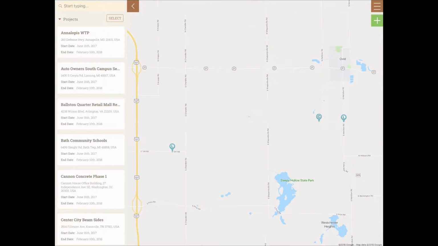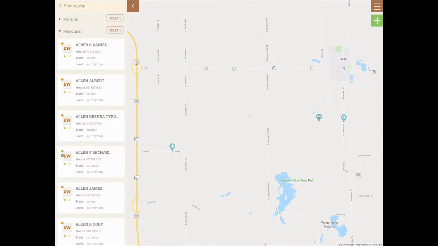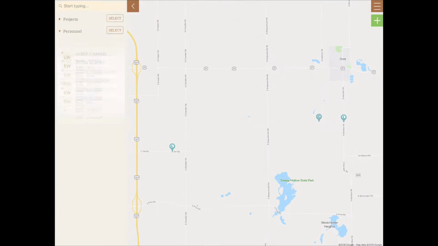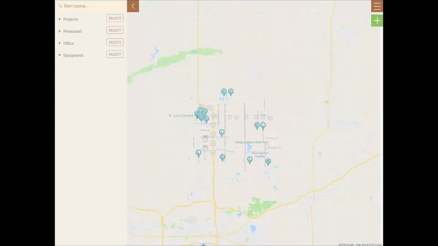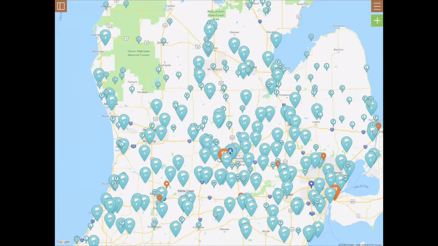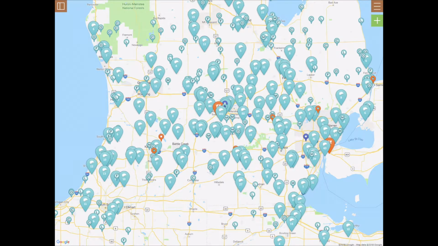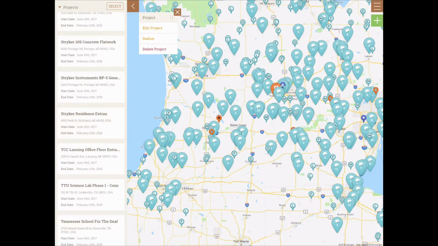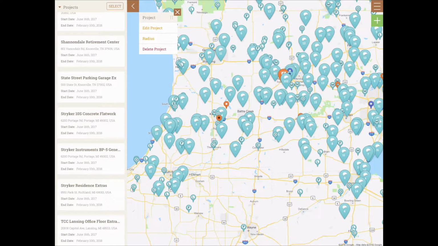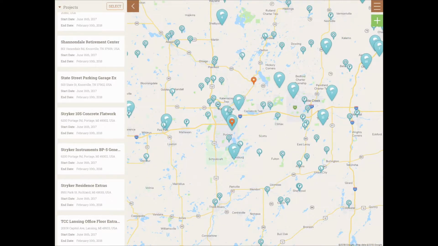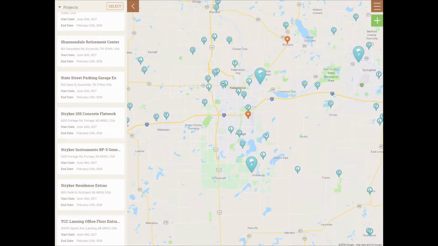So you can see on the left, there's a list of projects. We can collapse that menu. There's a list of personnel. We can collapse that, and our offices. All on the map, interactive. We can search a job. We can search an individual. There's a job, Striker. Another job. We can zoom in on that. We can see just how many people live close by to that job.